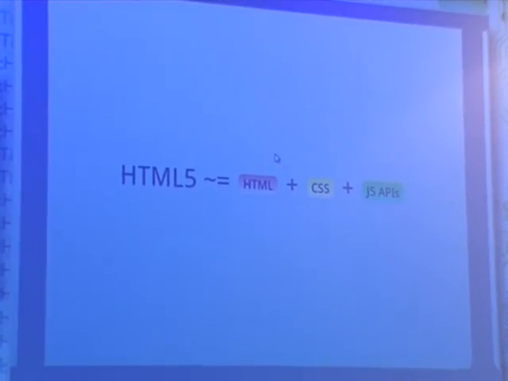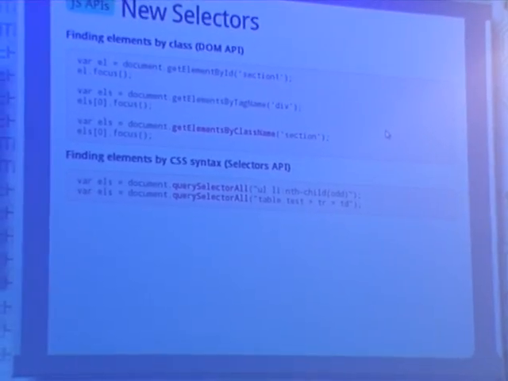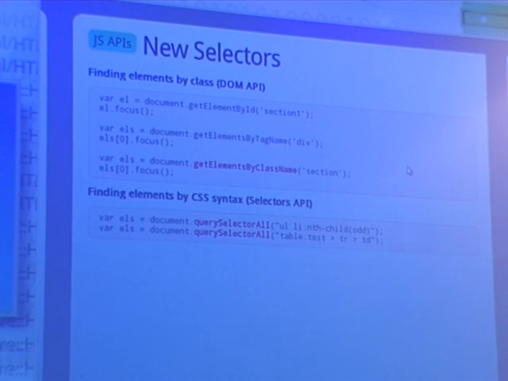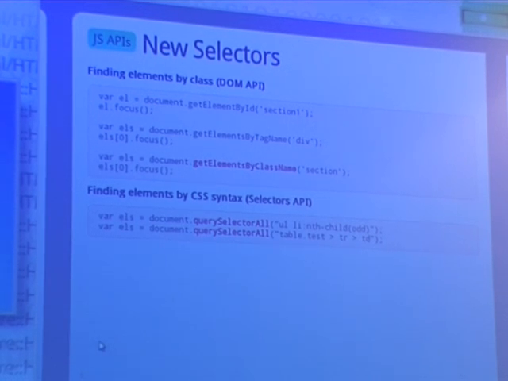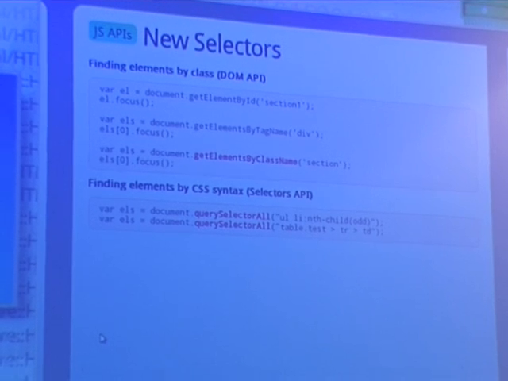So here we go. JavaScript APIs, new APIs being added. First thing up is new selectors. So for any of you who are sort of friends or old enemies with the DOM, you know that certain tasks that should be easy are not. For instance, finding elements by class used to be sort of difficult. Now there's a new selector for this.